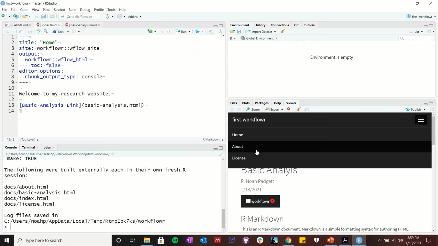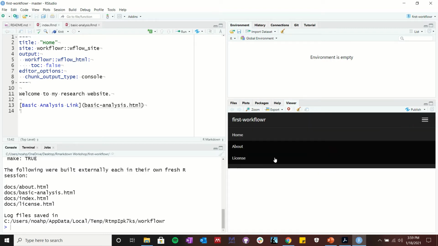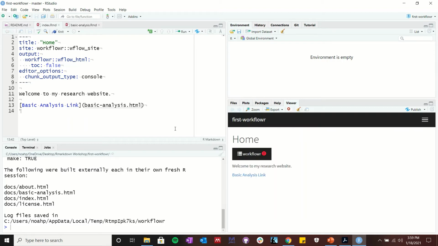Then it has these other tabs as well, like an about page where you can put an abstract or a general description of the project. Then there's a license tab where you can put what type of license you want your project to fall under, whether it's an MIT or Creative Commons license or whatever other one you are interested in. So that is the basic use of a workflowr project.